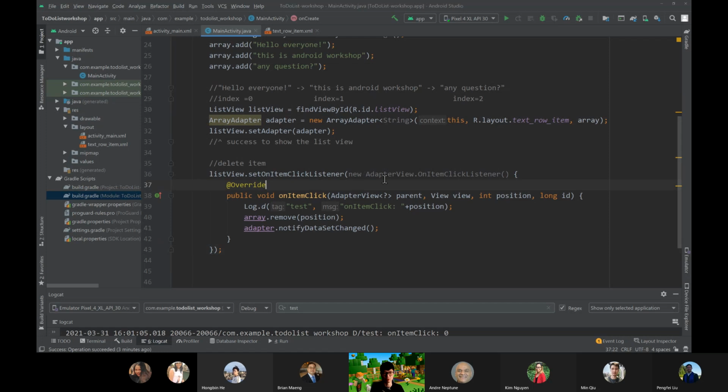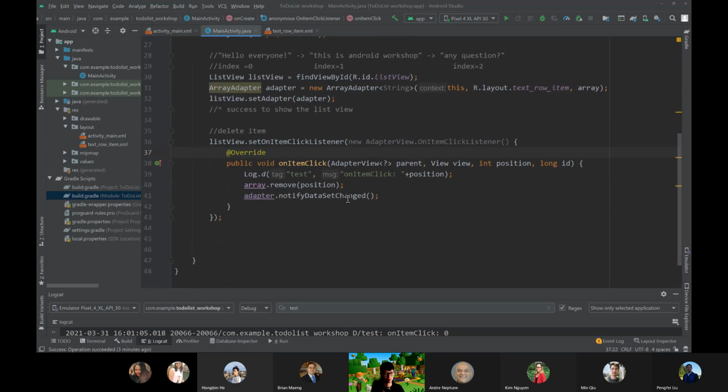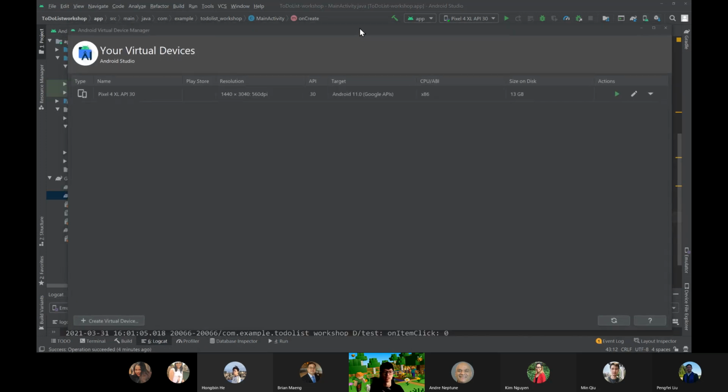Okay, so sometimes if you have a problem with your emulator, you can create a different emulator to see which one fits your local computer environment. For me, sometimes I try API 30 and it doesn't work. For this error message, no response from the emulator, you need to close the emulator and then restart it, or restart the emulator, not the whole computer.